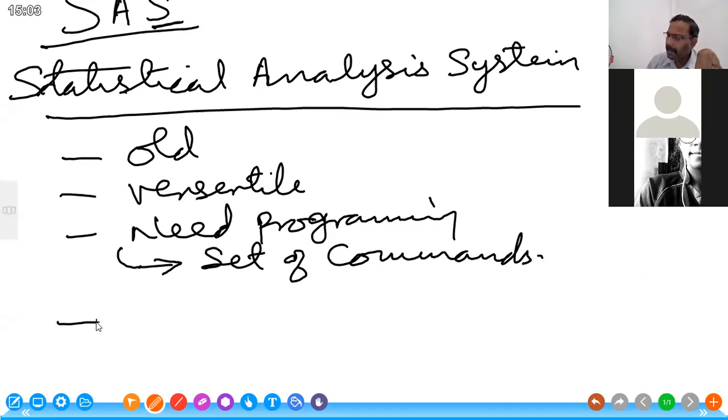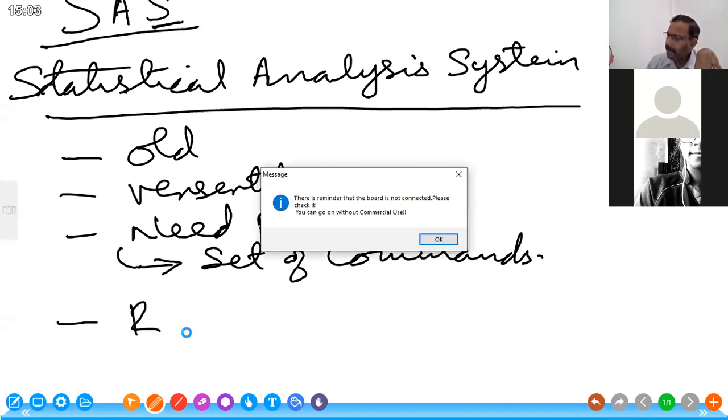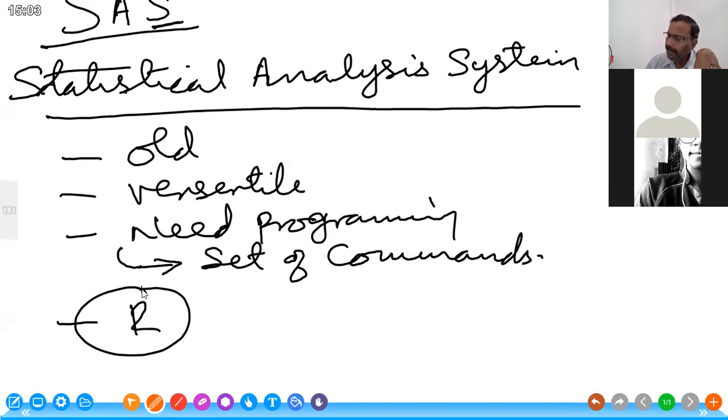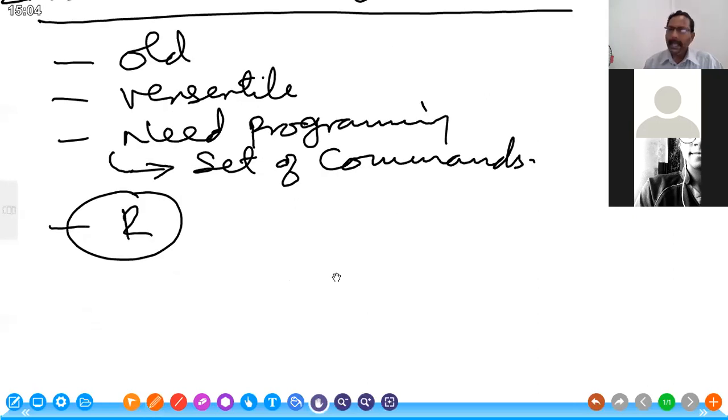Nowadays, the popular one is called R. Right, nowadays R software, which is open source, is also similar to SAS, where you have to write the program. But in R, people are still correcting, debugging. A lot of corrections have been made from time to time. But in SAS, it is more rigid. But new versions are coming from time to time. Now I think it is not like in earlier days.